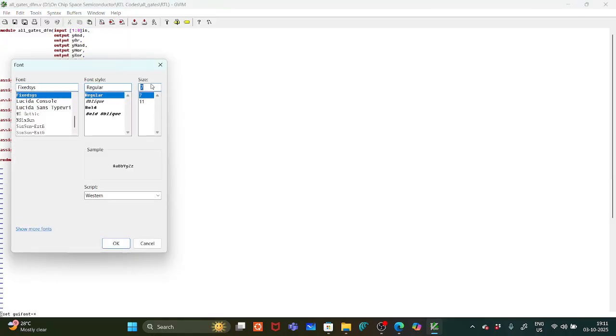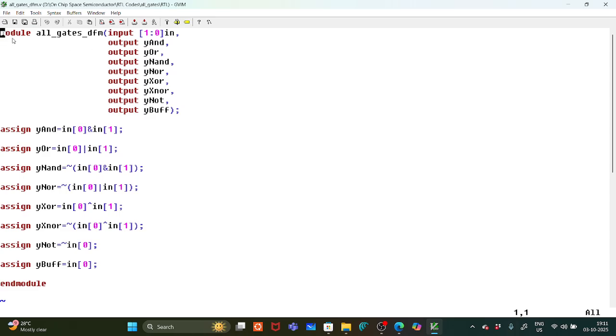If you see the program for DFM, module all gates underscore DFM. Input in is 1 to 0; I'm using the vectors concept. Outputs Y and, Y or, Y nand, Y nor, Y XOR, Y XNOR, Y not, Y buffer. And this is the assignment statement. Assign Y and equal to in 0, this is the bit level AND operator, in 0 and in 1. Assign Y or equal to in 0 or in 1. Assign Y nand equal to not of in 0 and in 1.